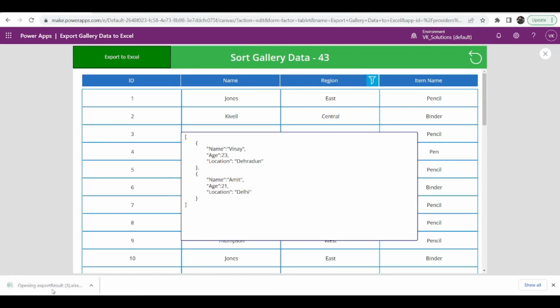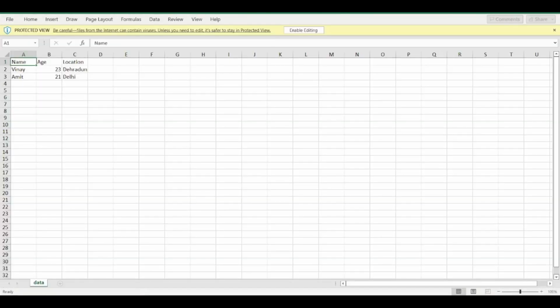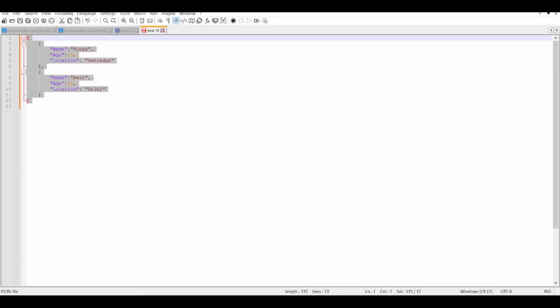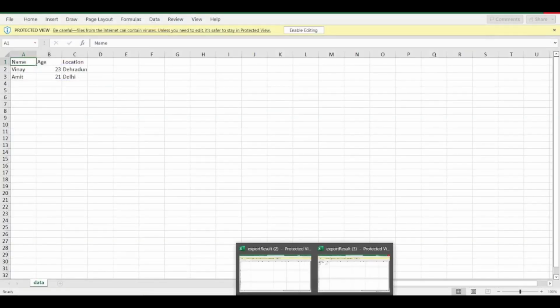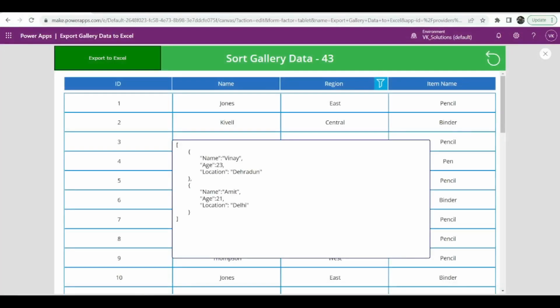if I open this Excel, just see this. This is my header. This is my first row. This is my second row. So this was very simple. Let me close this, close this as well.